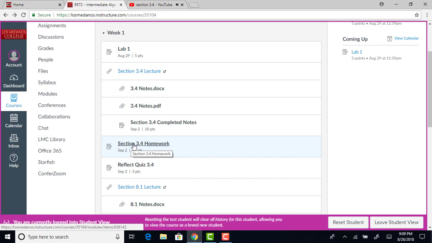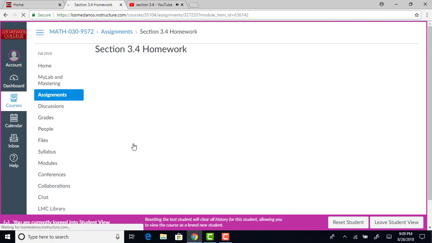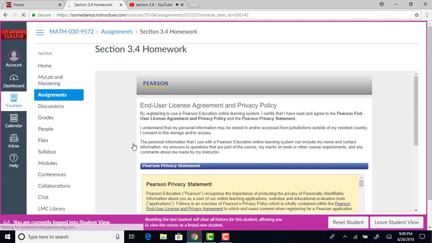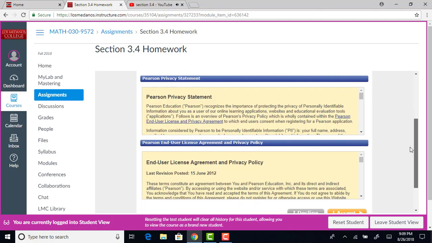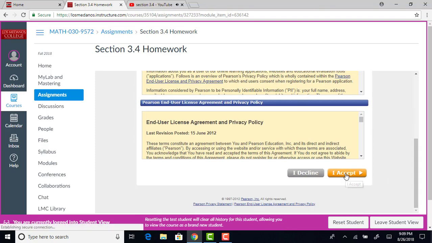You won't need to repurchase the access. Either way, though, when you click that first time, it's going to bring you to this site where you say, okay, I accept the agreement.